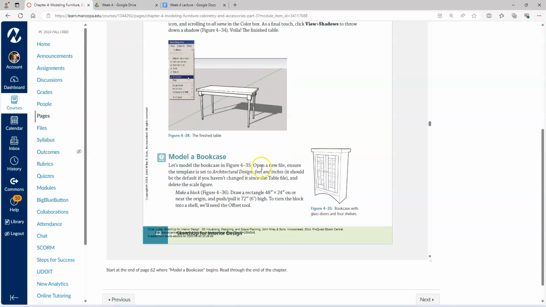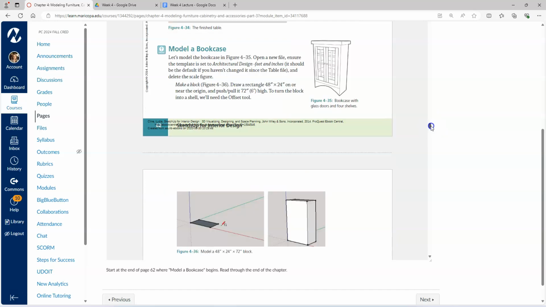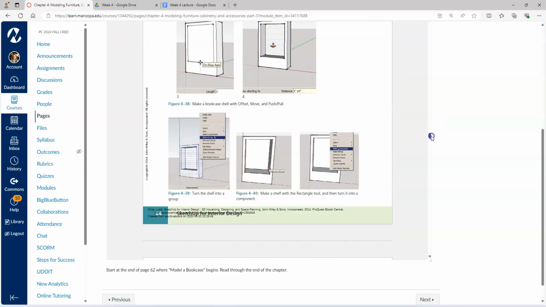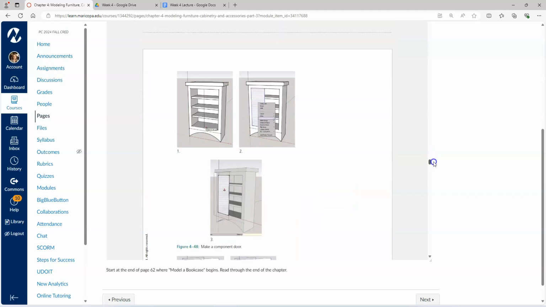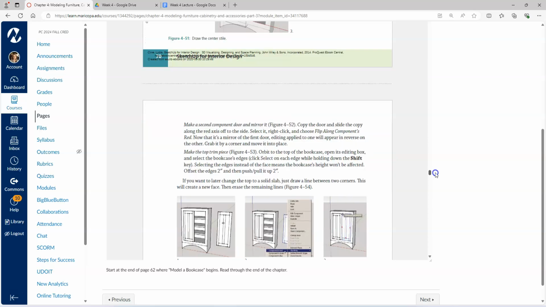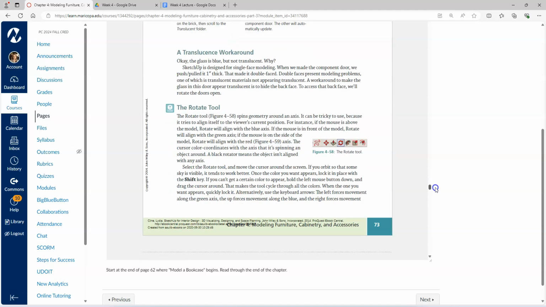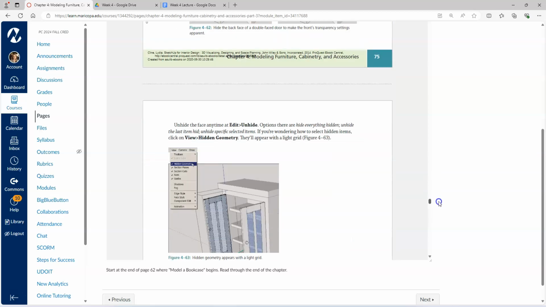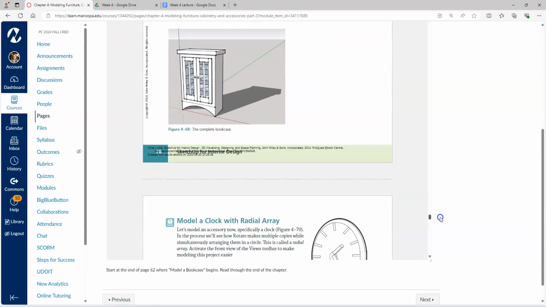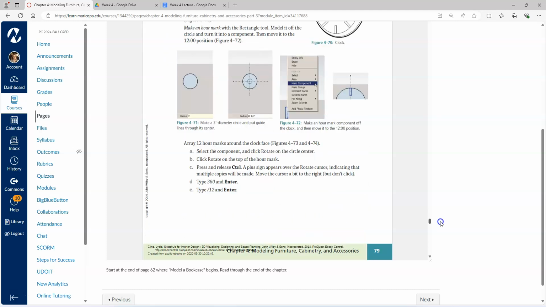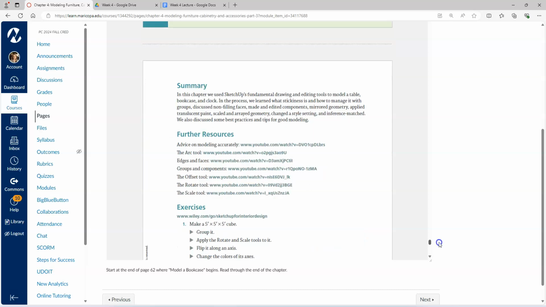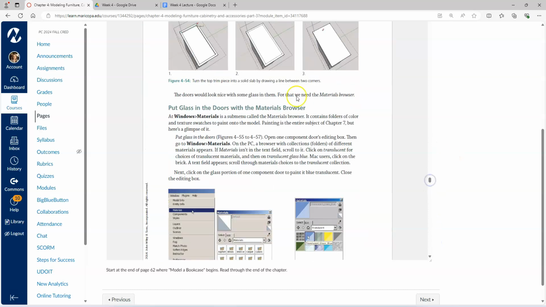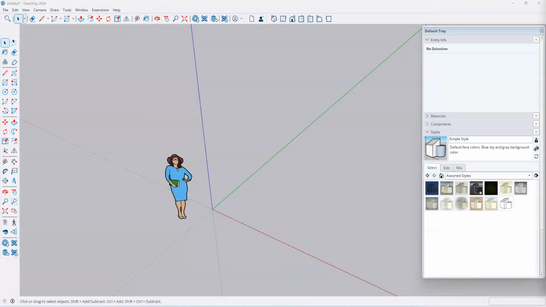And so this week, we will be modeling a bookcase. And it's going to go pretty much step by step, just like we did last week with the table. But there are a few extra things that I just want to go over really quickly before we get into the actual modeling assignment. And so then you'll read through the end of the chapter. Oh, we're also going to make a clock, so we're making 2 things today. Read through the end of the chapter, basically step by step, but we're going to take a look at a few more things here before we get started.